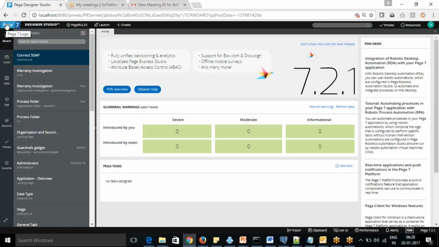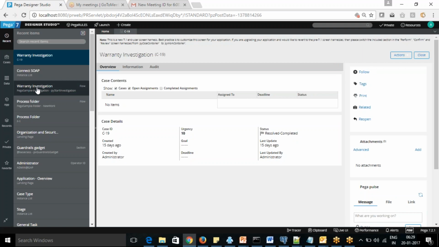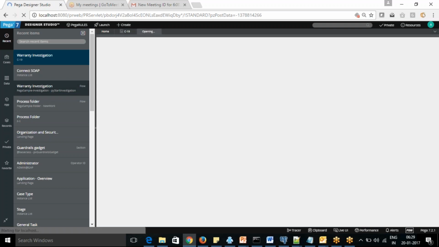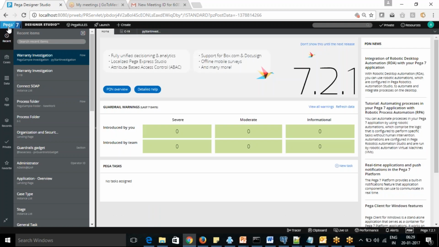Actually, that is your home button. If you have multiple tabs open and you want to come back to the home tab, click onto the logo and it will take you to the home button. So say you have opened multiple rules here, and now you want to come back to your home. If you click onto the logo, it will come back to the home.